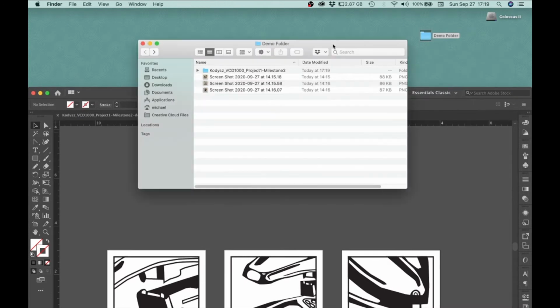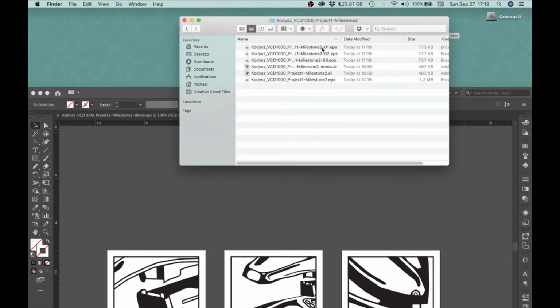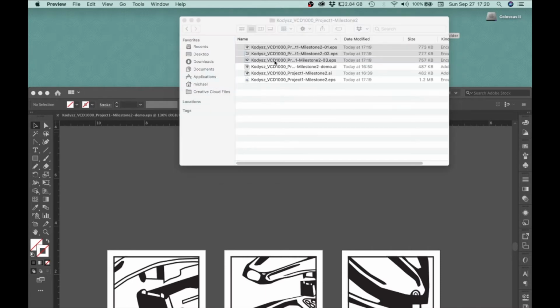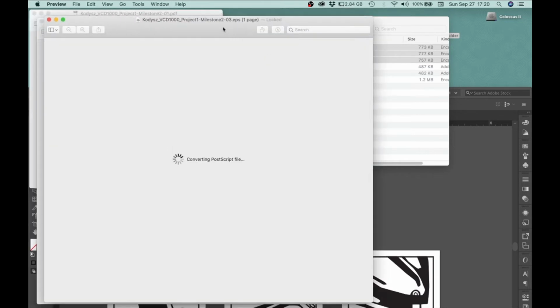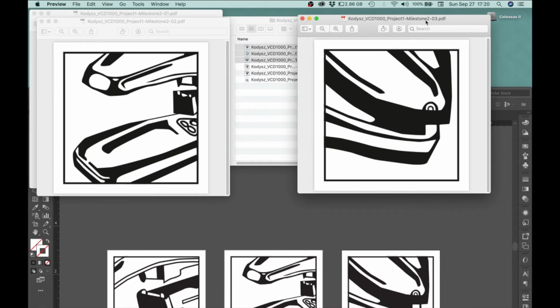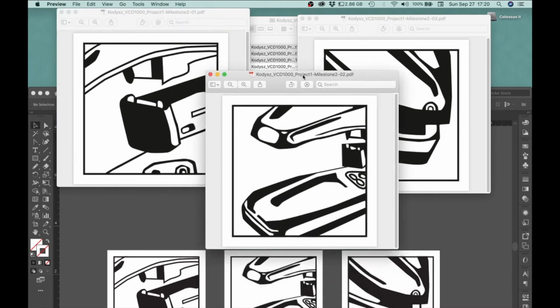Let's go to our project folder. I've got my three files here. If I double click on them, each one opens up in its own separate file. So I have Artboards 1, 2, and 3 as separate EPS files.